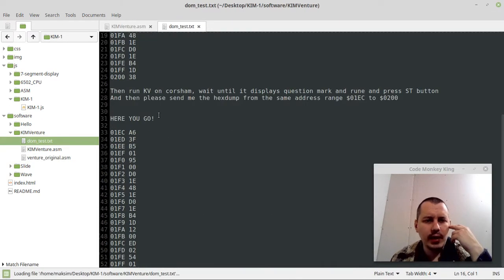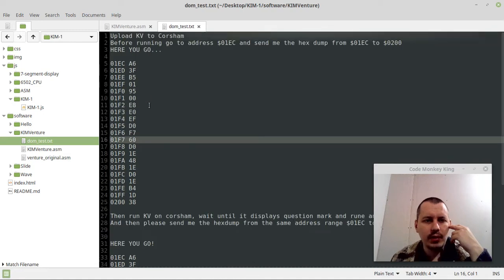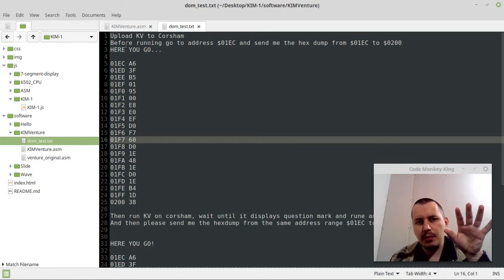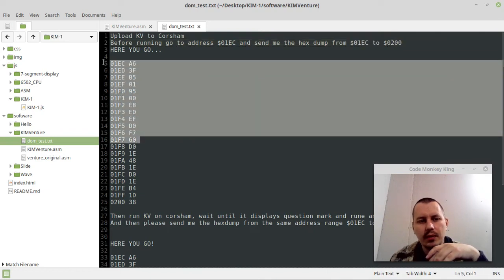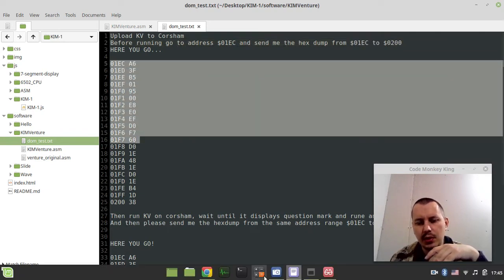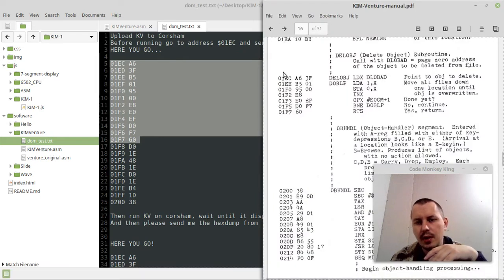So have a look at what happens. Before running, let's say we upload the KIM Venture to the Corsham KIM. Before running the game, we go to the address 01EC. And here is the hex dump. So you see, this is the original. If you compare this data, you see these bytes are going here. So we get the original delete object, which is exactly what it should be.